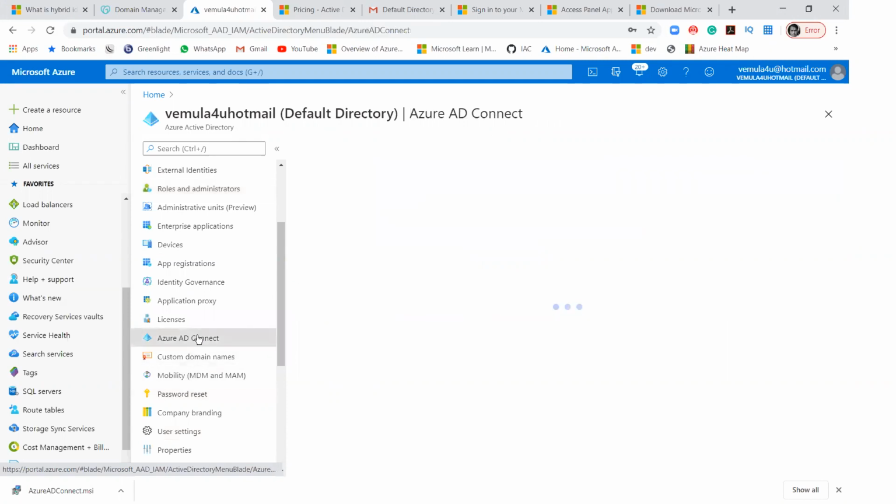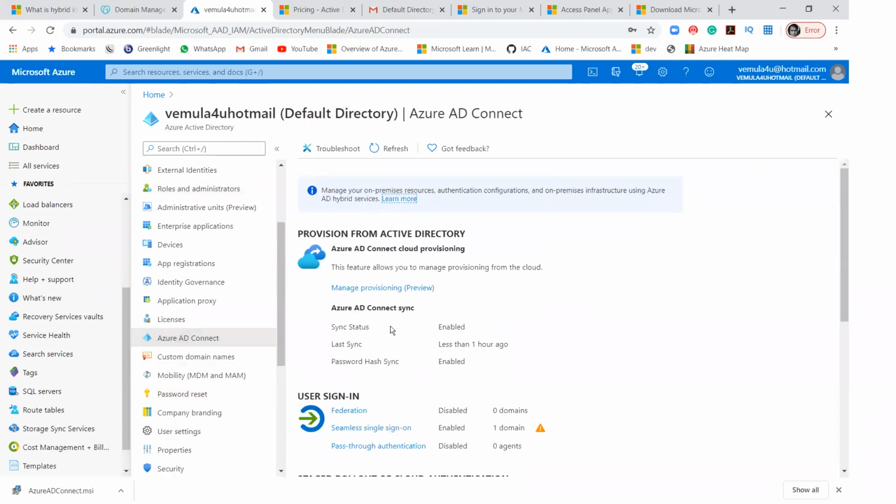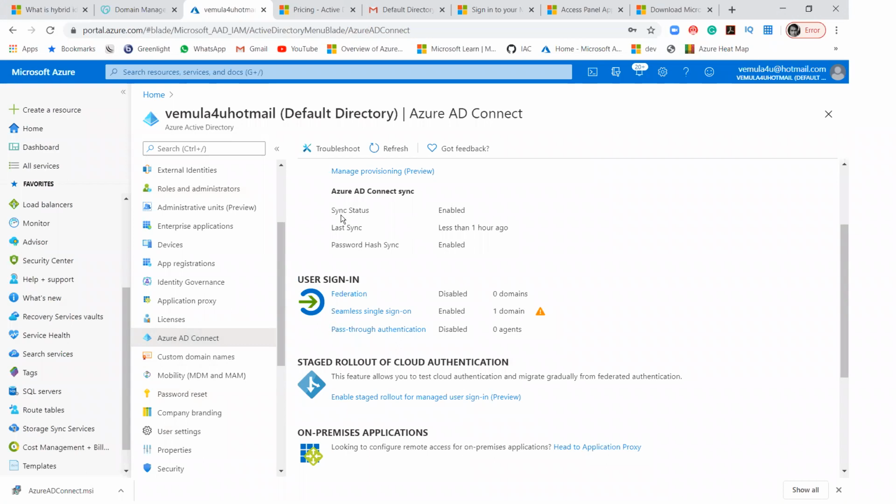You can also come here to the Azure AD Connect, which will give you the overall health status, right? So what is the sync status? When was it replicated last time, and whether password hash is enabled or not. You do have certain command line tools which we did discuss today, which will help you to find out whether things are replicated or not.